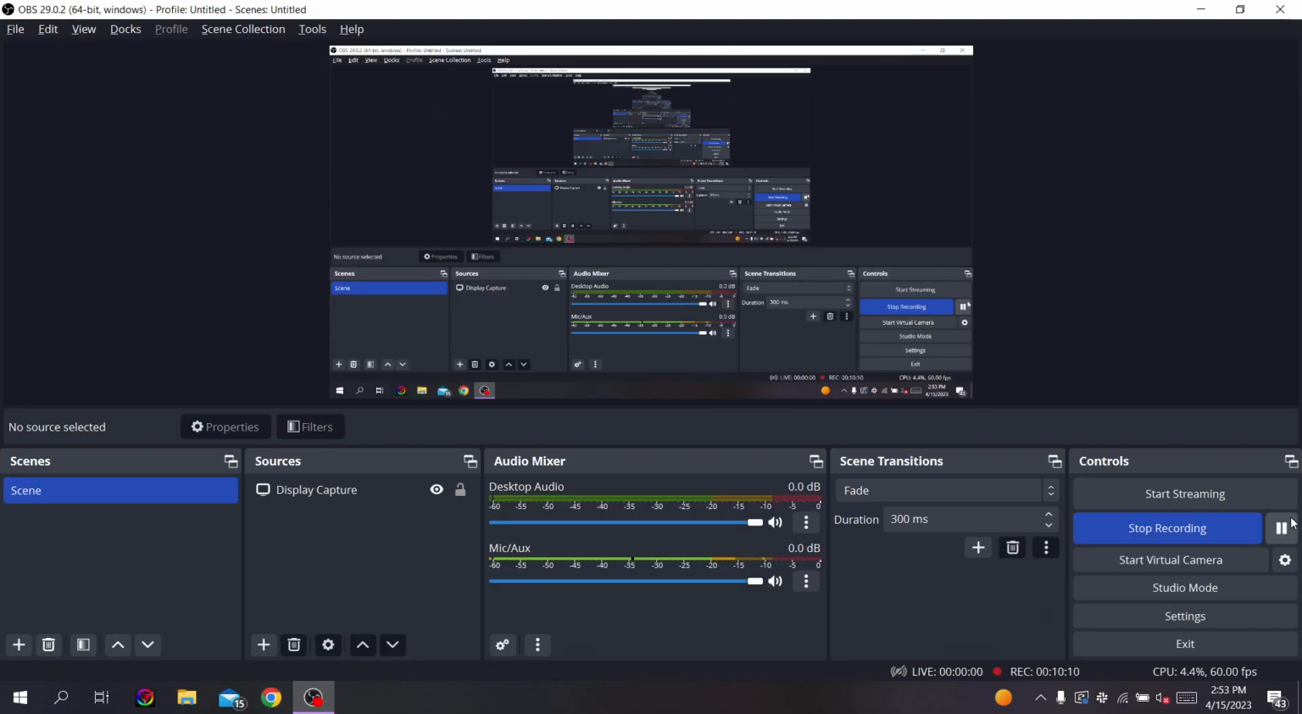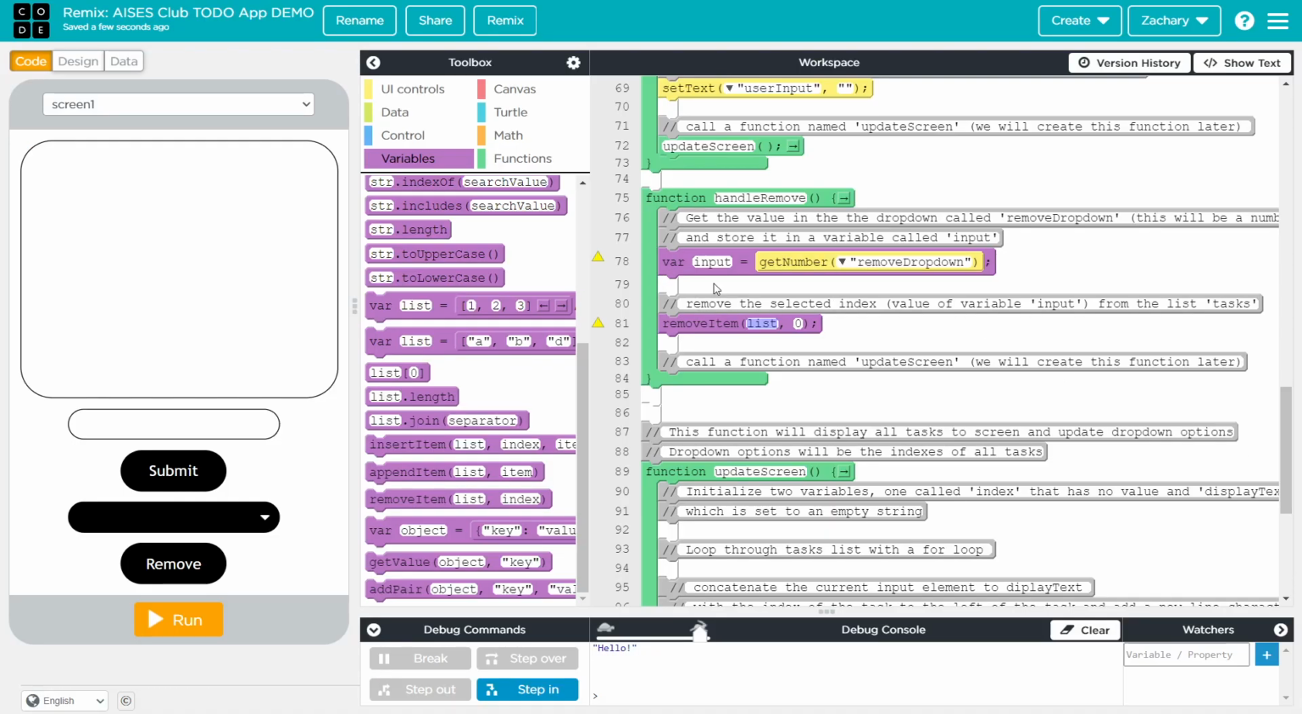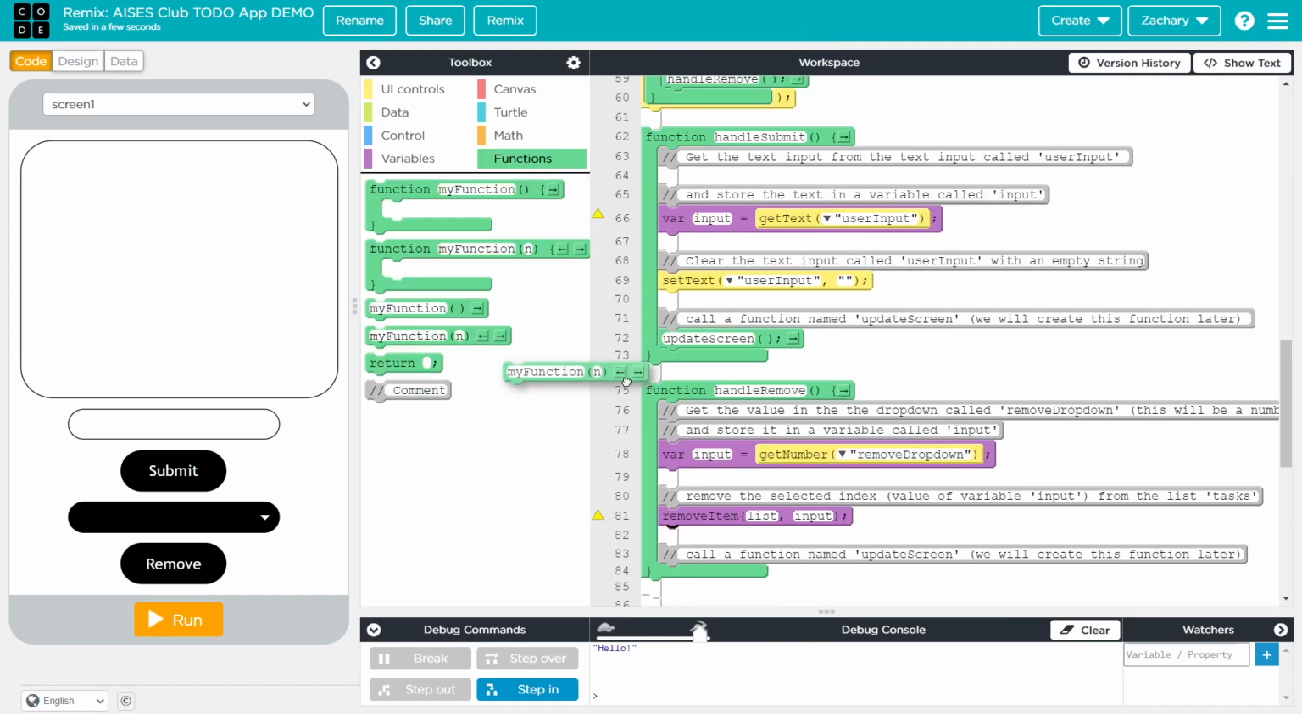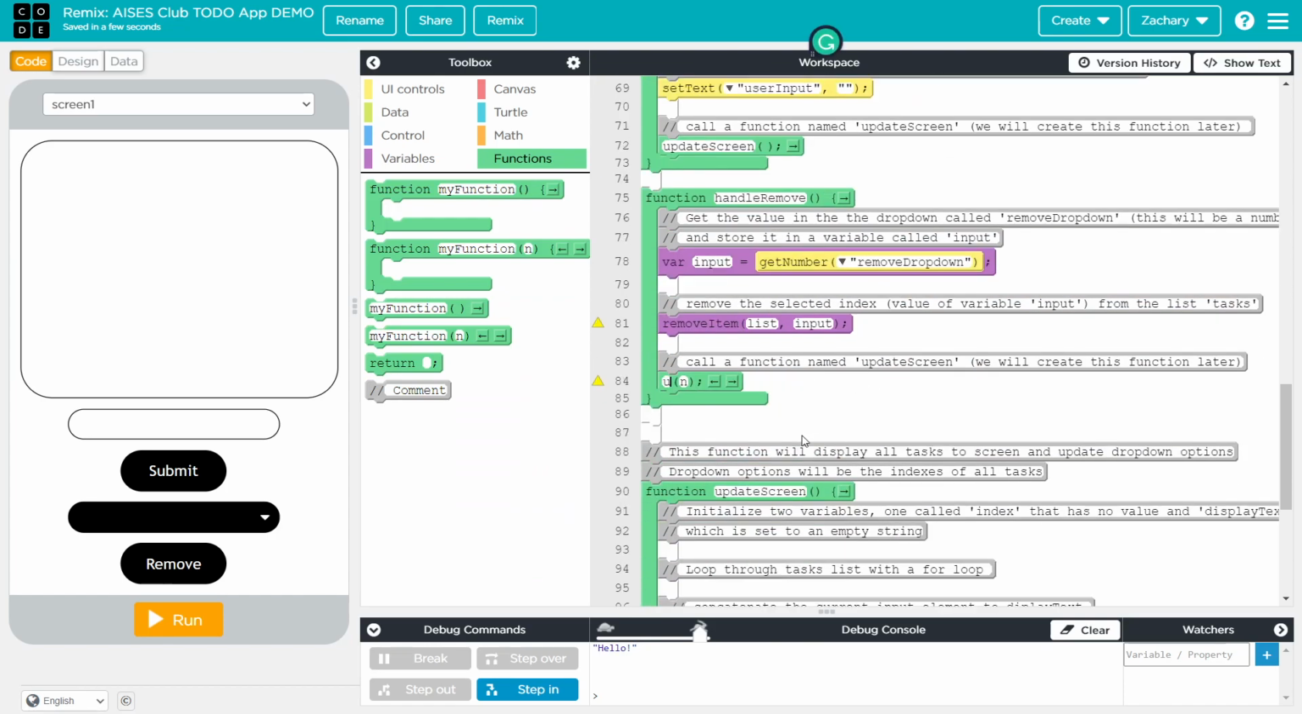And then next we will remove the element at the specific index, if that makes sense. So when we have the remove, we want the list and then the index, and whatever element is at the specific index that we specified will be removed from the list itself. So we're going to put the input there, and then finally we will call the function update screen.